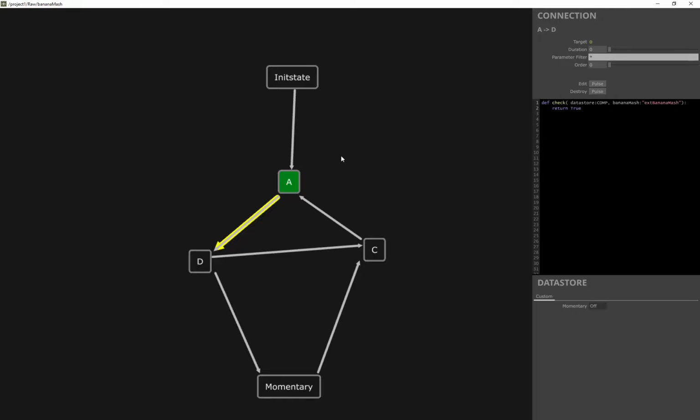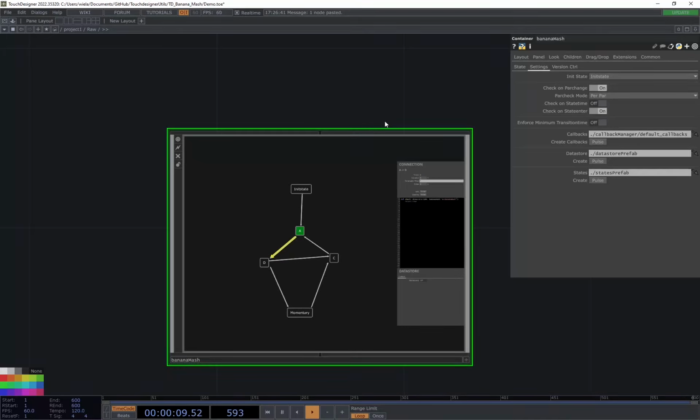transitioning between states. So maybe let's take a look at what we have in the parameter section first. And then we can jump in, play around a little bit and see how the UI works. And afterwards, I will show you one simple example of how to use it for a permanent installation, for example.